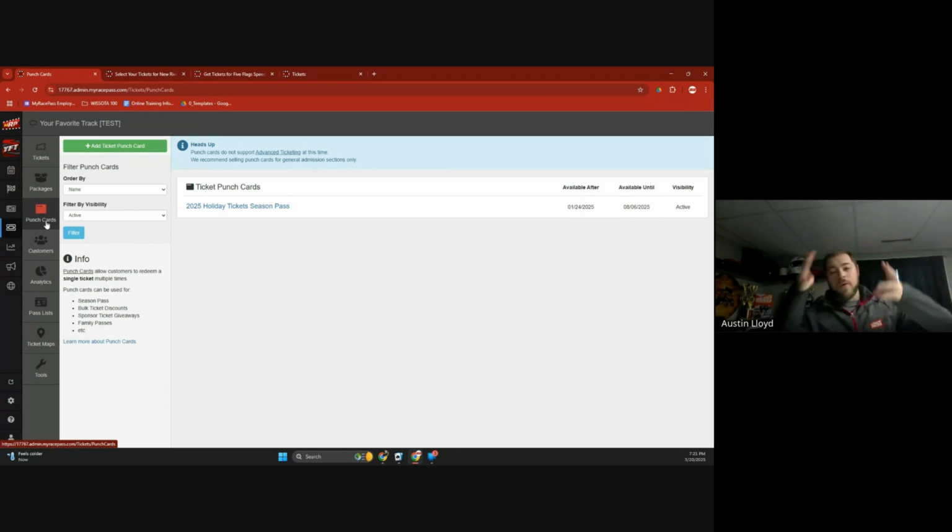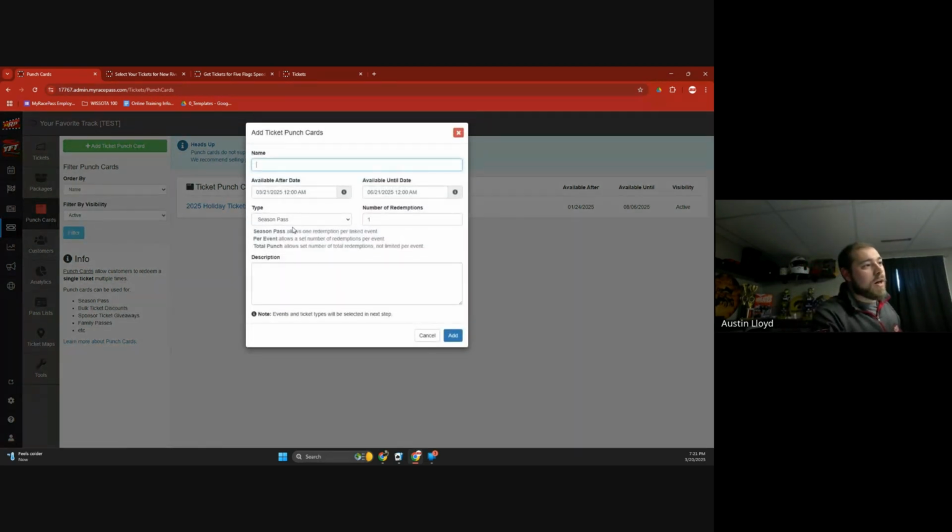And there's 3 variations of a punch card for 3 variations of how you want to use them. Most commonly, it's used for a season pass. So when I add a punch card, I can either have it be a season pass, a per event, or a total punch. A season pass is what it sounds like, right? It's 1 scan per event. You pick the events that are eligible for it. So if you've got a 20 race schedule, but 5 of them are special events, you can have a season pass for all 20 races or just for the 15 regular races or whatever else. But it's 1 redemption per event that you choose. And that's really all it is, right? I mean, it's just 1 scan per event.